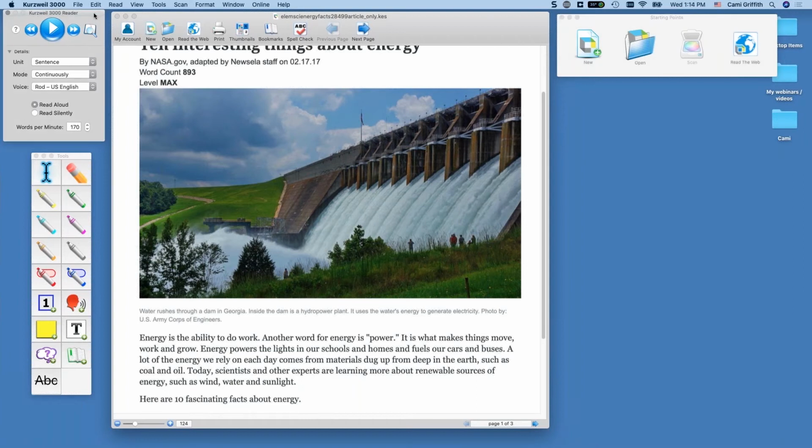The Kurzweil 3000 reader, and by the way, all these can be easily moved. You can display anything here in a way which works best for you. So the Kurzweil 3000 reader consists of 2 areas. The main area contains the read, pause, previous, next, and lookup tools, so at the top.